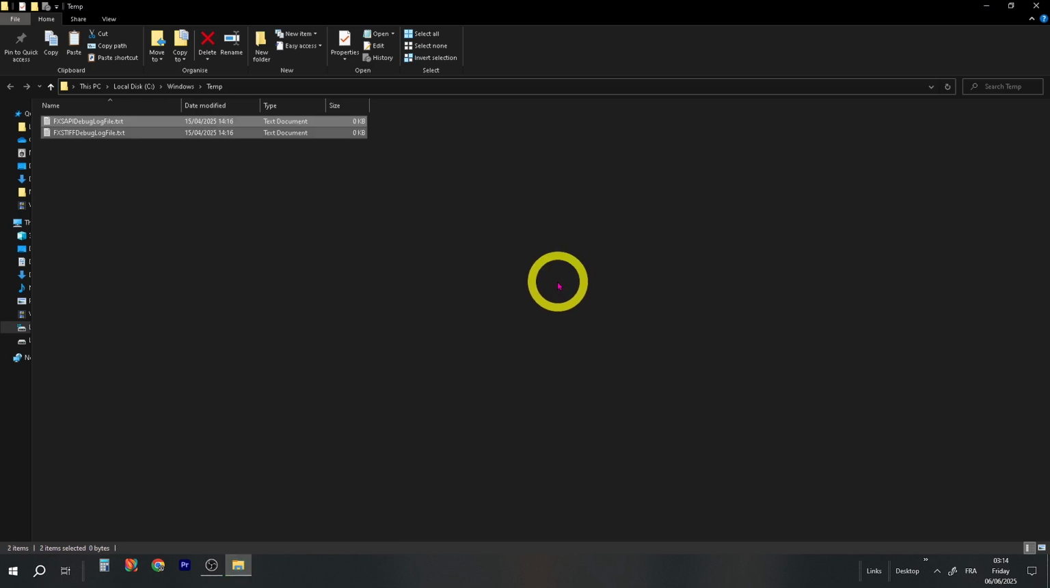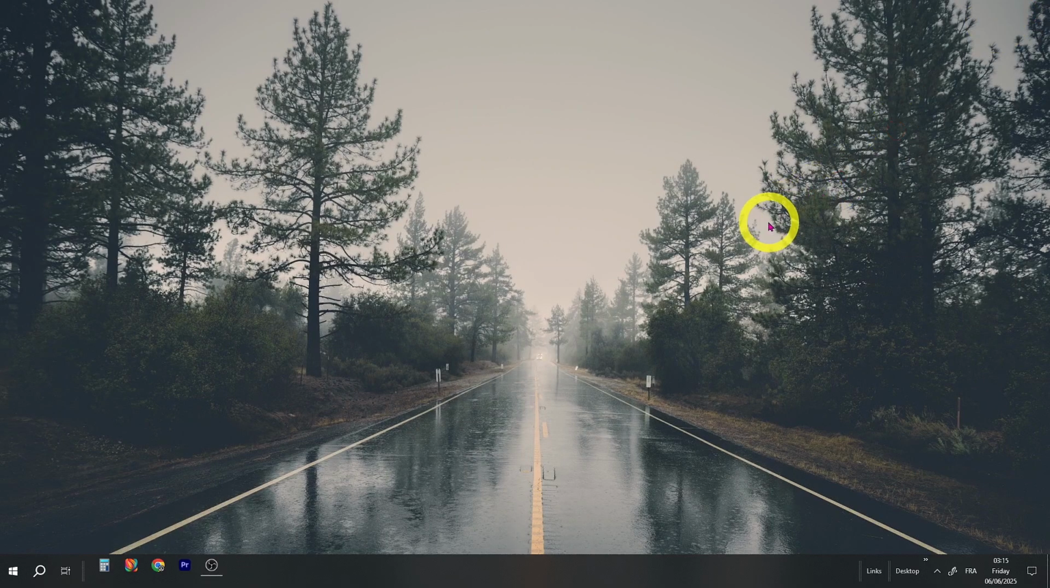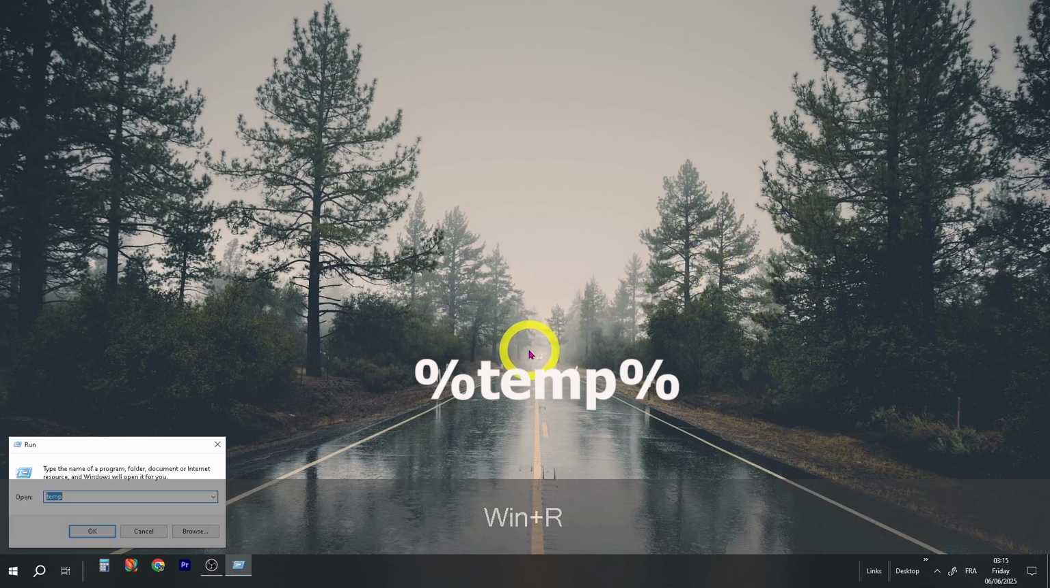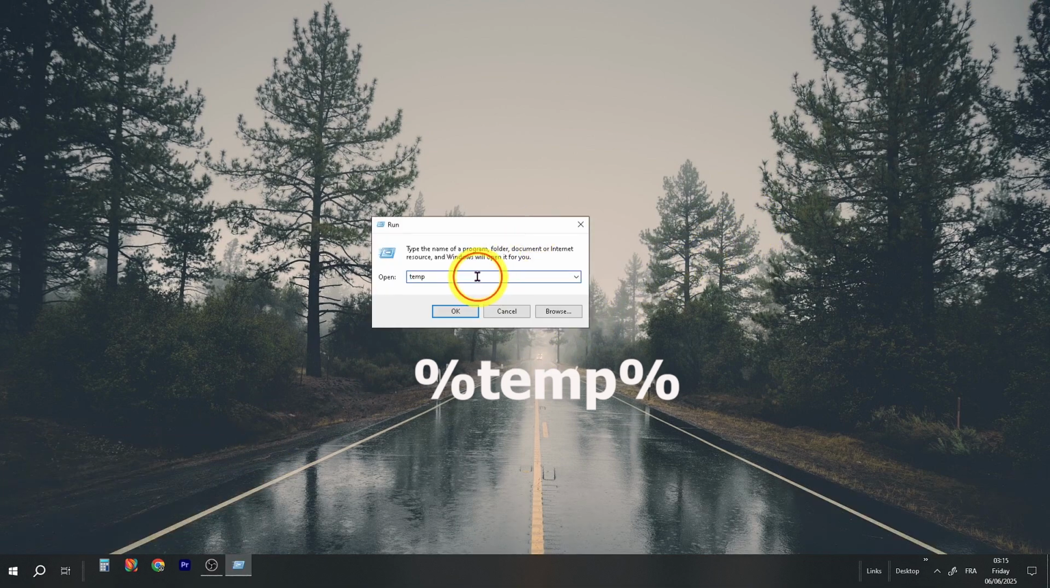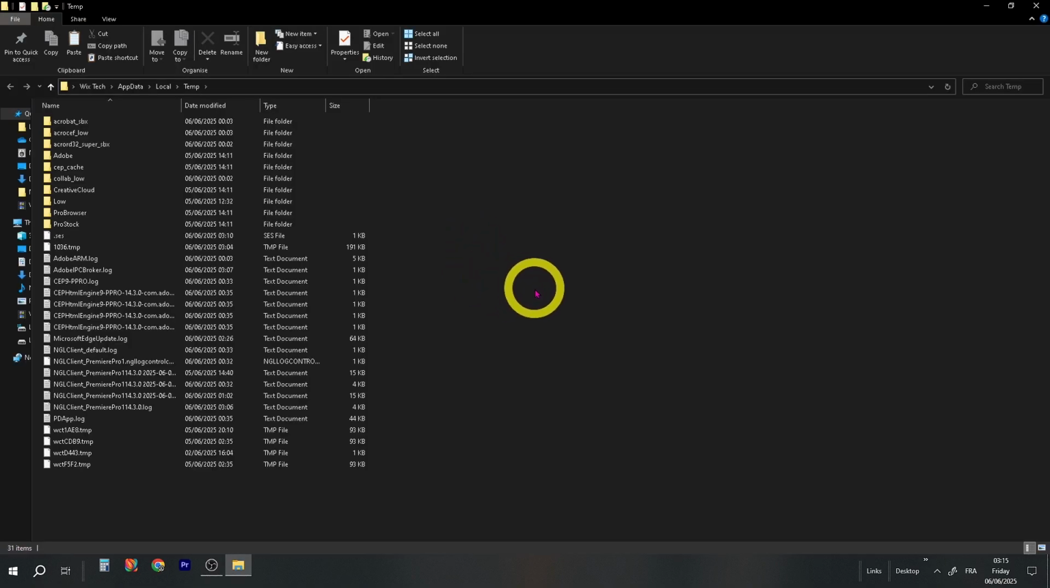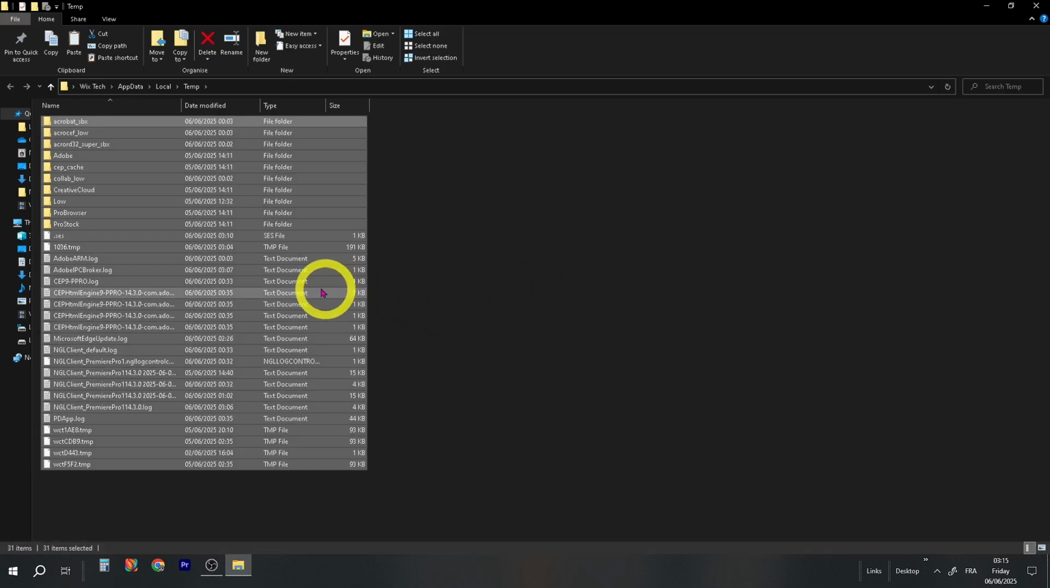Now open the Run dialog again. Type %temp% and hit Enter. These are user-specific temp files, mostly leftovers from app installs, browsing, and daily activity. Follow the same process we used earlier and remove all the files.